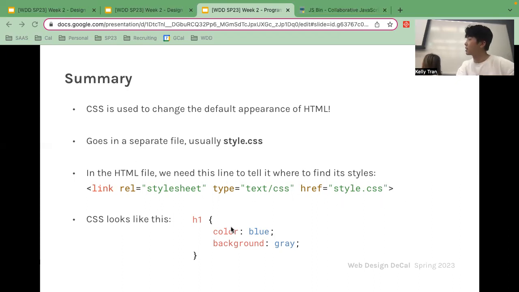Make sure the path is correct. In this case, the path is probably not correct. And yeah, this is just the standard format of CSS.